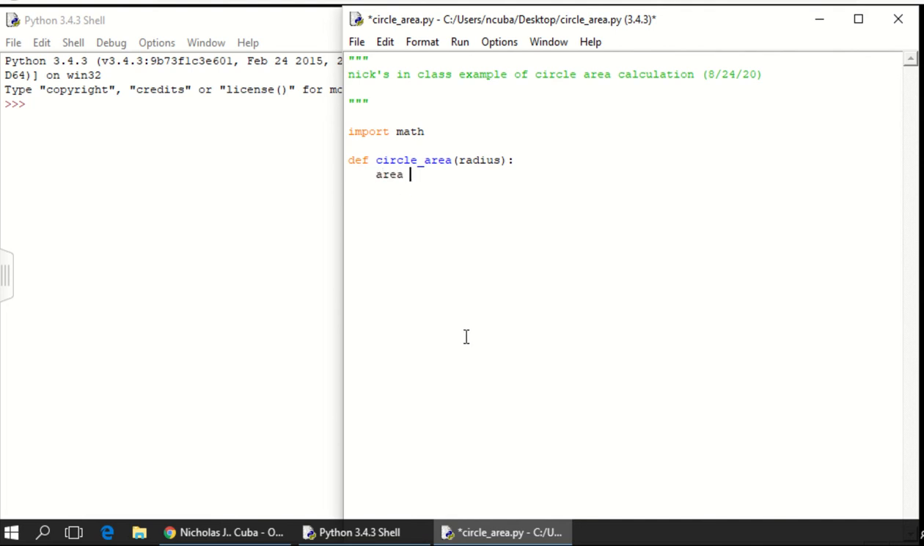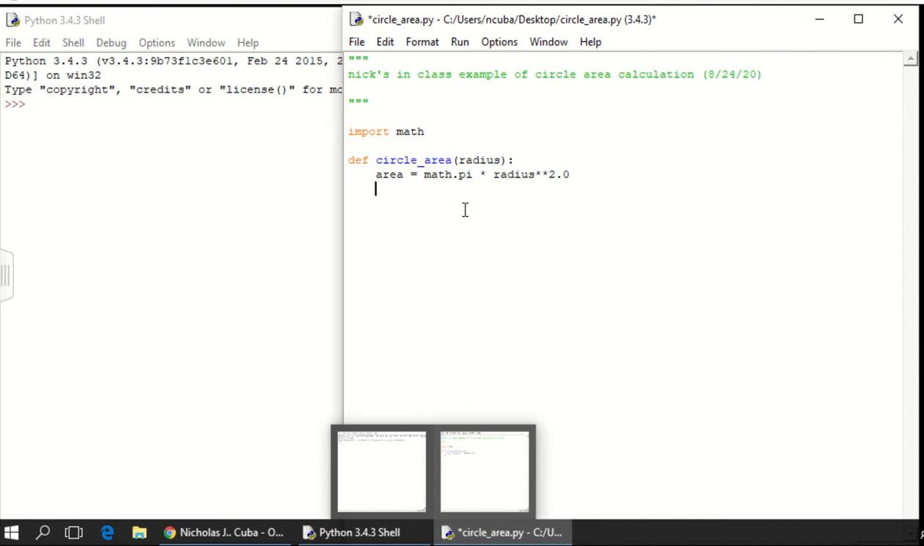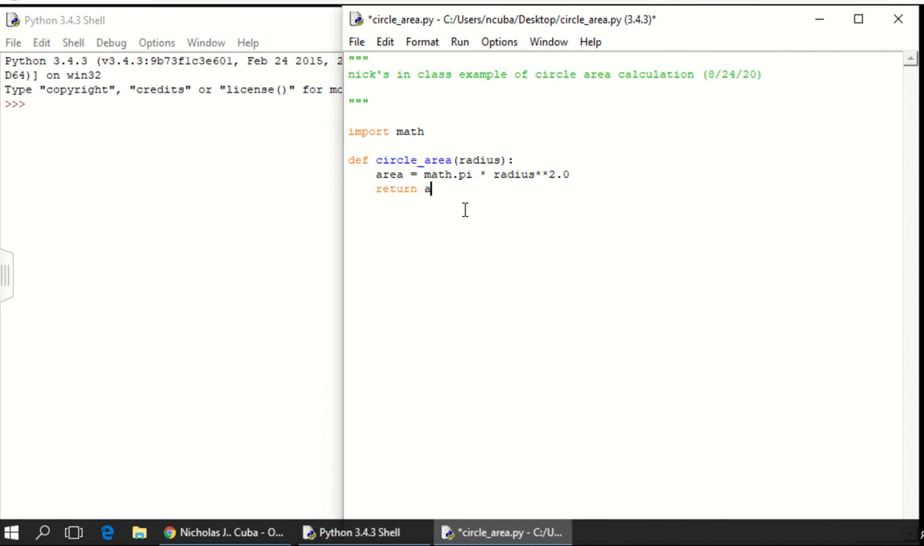I do area equals math.pi times radius to the power of 2.0. And now if I chose a different variable name, say r, it would have to be the same within the function, wherever you see it. And then the slide has us returning the value of area. Return area.